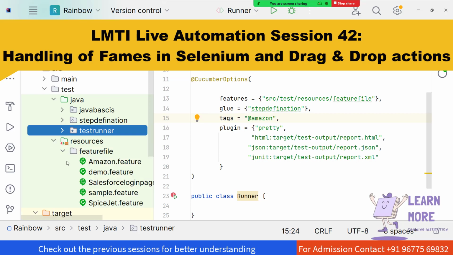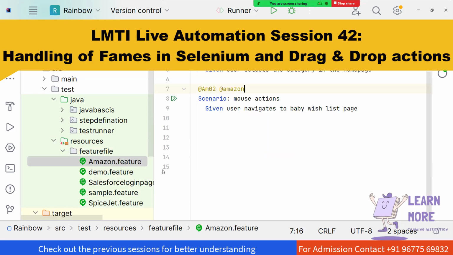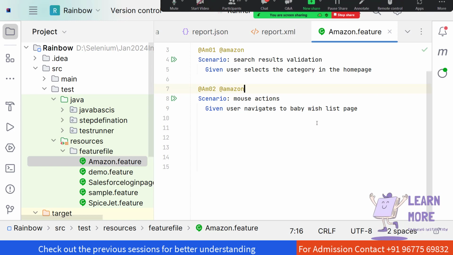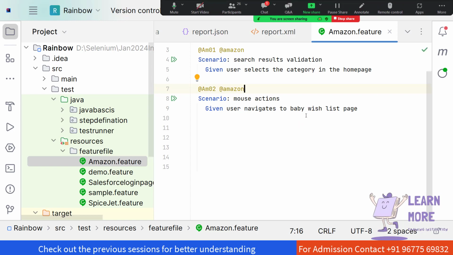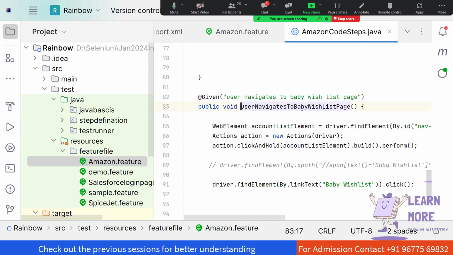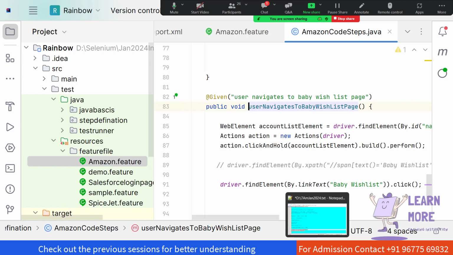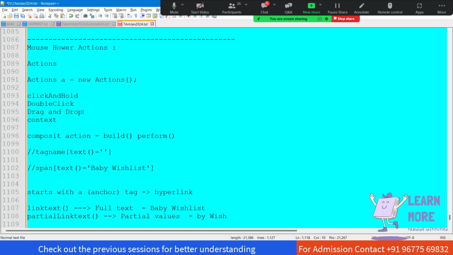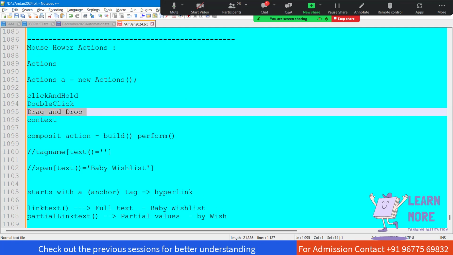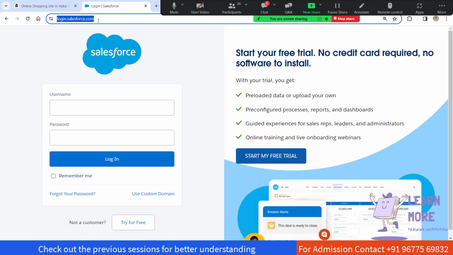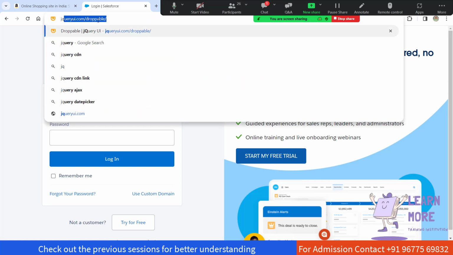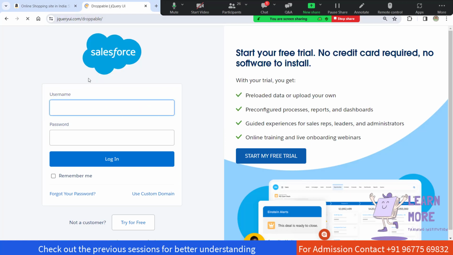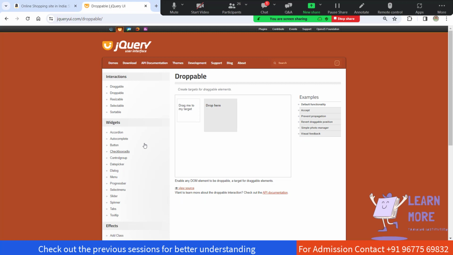So now we have handled the simple scenario, where we hover the mouse over the particular field and click on the baby wish list. In a similar way, as I told, we can do the right click or the drag and drop. Drag and drop, in the sense, let me open one of the web pages called jQuery. And in this web page, there is a concept of drag and drop.